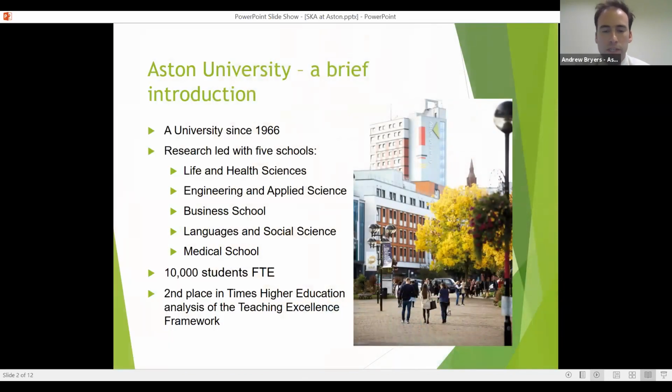Right, so just to give you an idea about Aston University, we're a university since 1966. We've got 4 main schools at the university, predominantly engineering, because there was an engineering college before 1966. And our most recent school was opened last year as our medical school. We have around 10,000 full-time equivalent students, and second place in the Times Higher Education for Teaching Excellence Framework.